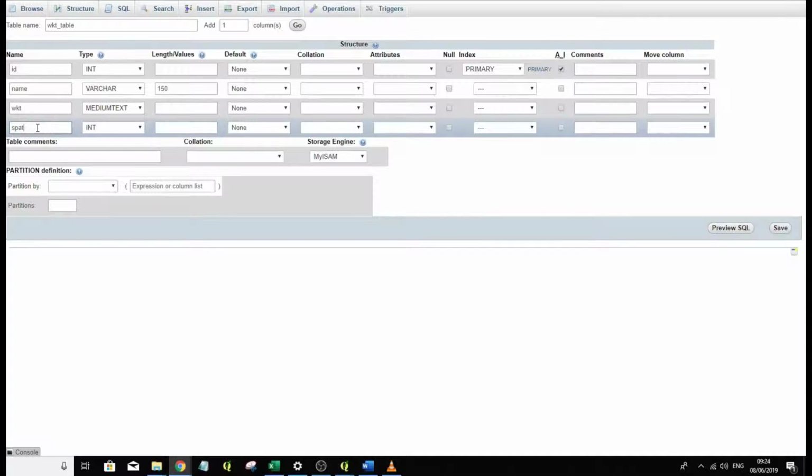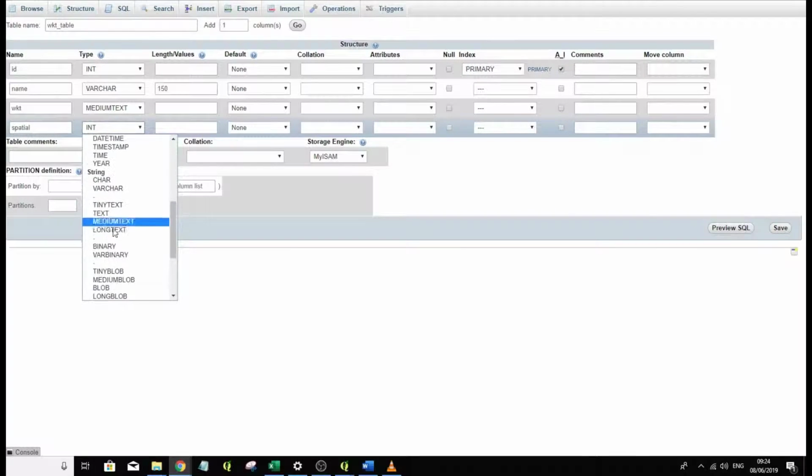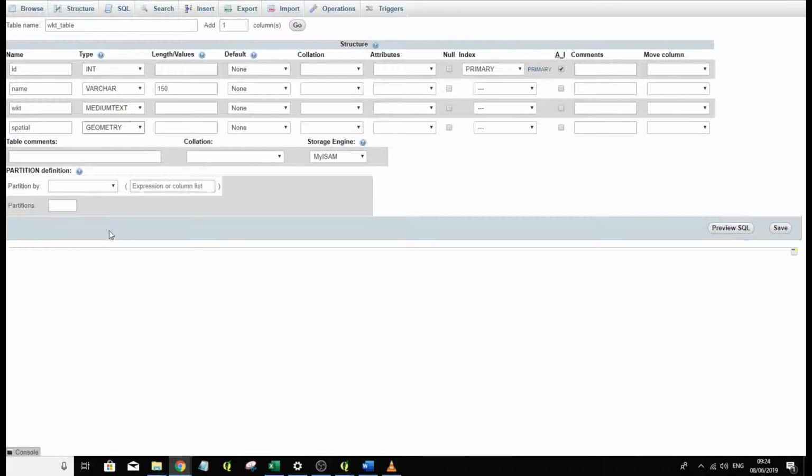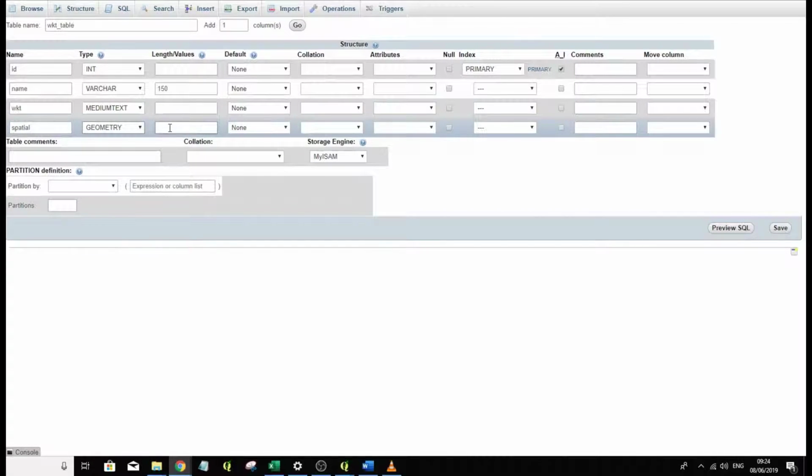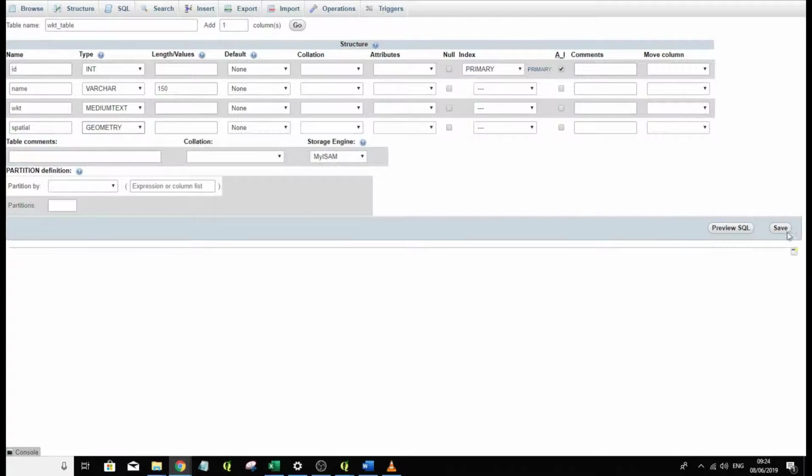Now we want a spatial field, let's set this of type geometry, which stores polygons, points, line strings, multi-polygons, that type of thing, so that should be fine. Right, now that looks good, so let's save that and we're good to go.